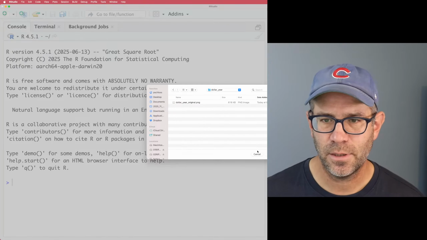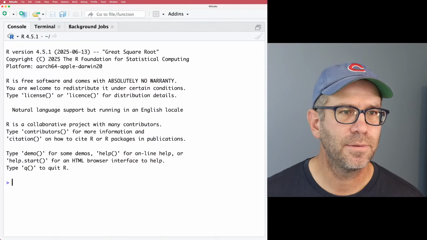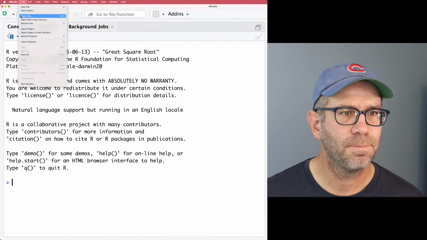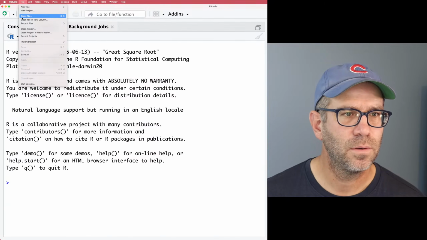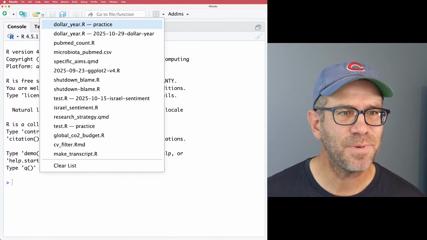That I'm calling $year. And, well, let's see. That's opening up a folder. I want it to open up a directory. So let's do, whatever.